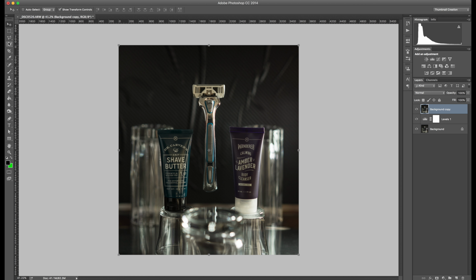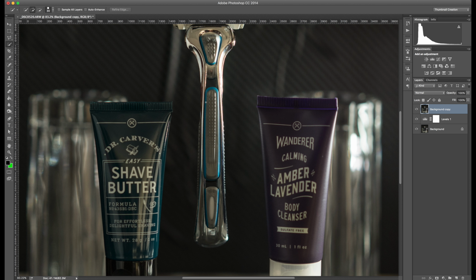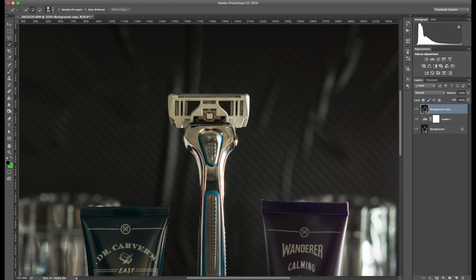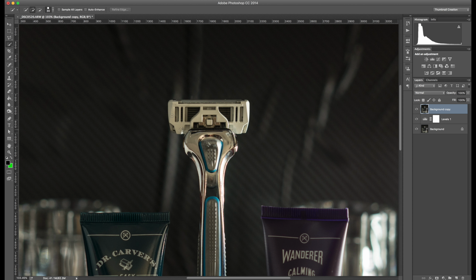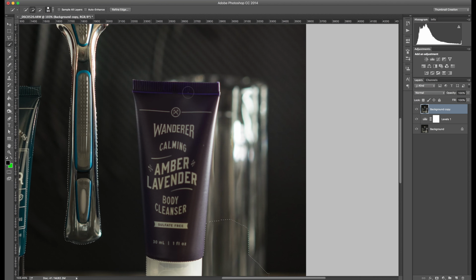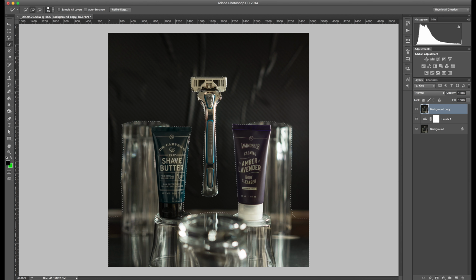And I'm going to take my quick selection tool, which again you can also control the brush size by the brackets. And I'm going to select the elements that I want to keep the exposure that they're on now. So I'm just going to run around with the brush and select the area I need. So now that I have everything that I need selected, I will go up here to Refine Edge.